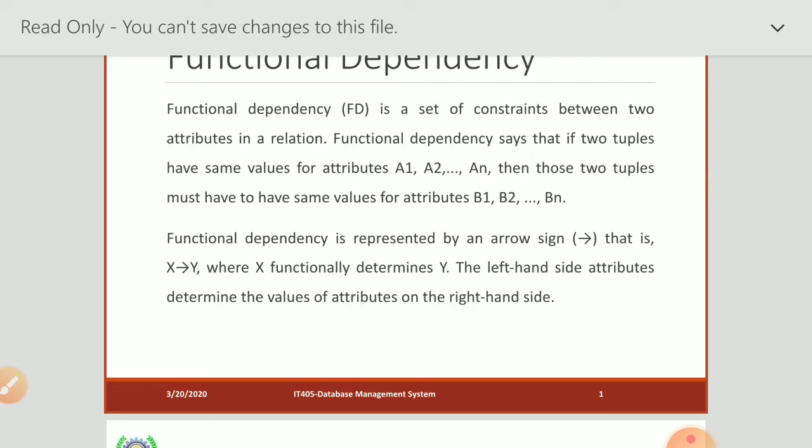Meaning, if in two rows in one column the attributes are same, then in the second column it will be same also. For example, attribute A is roll number and attribute B is CGPA and semester. If roll number 1 has 10 CGPA in third sem, it will be same throughout the database. Roll number 1 will contain 10 CGPA in third sem in entire database.